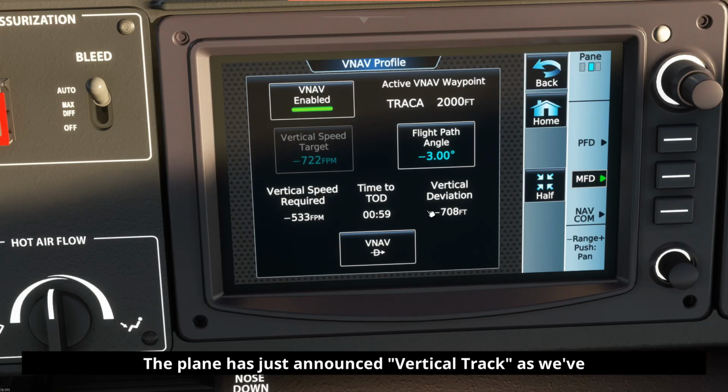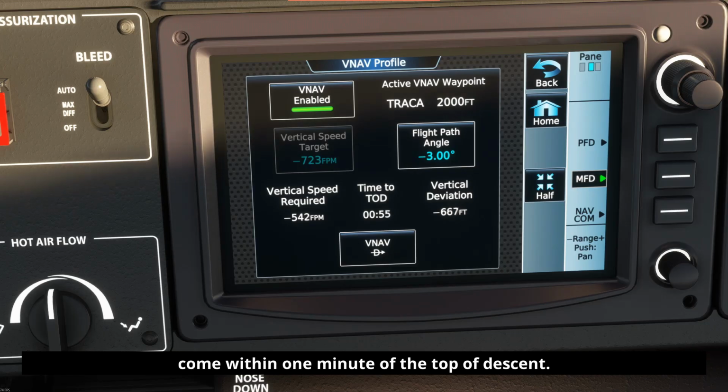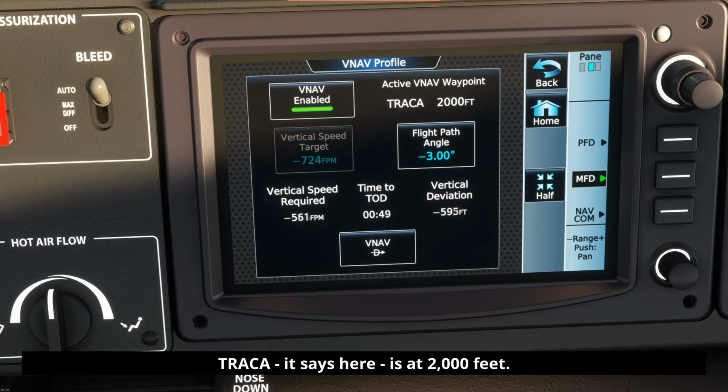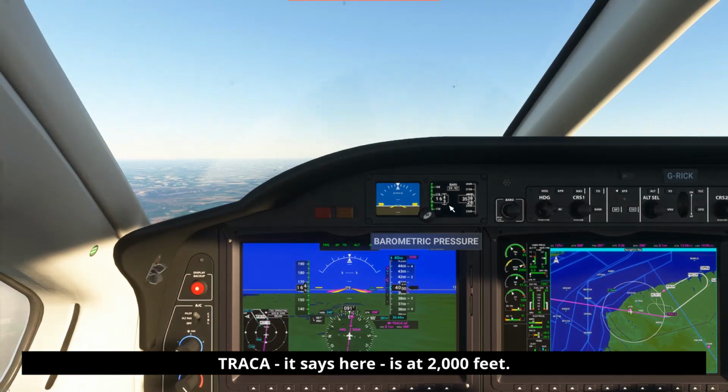So the plane's just announced vertical track as we've come within 1 minute of the top of descent. So we do need to change our altitude. Trakehner says here is at 2,000 feet.